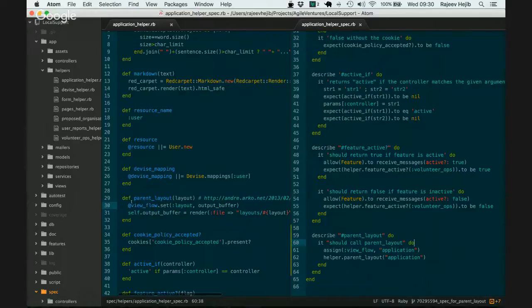View flow is an instance variable. What should it get? It should be set as. No, I'm not getting this then.